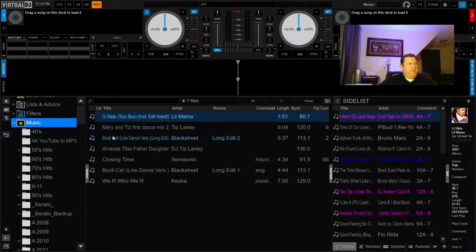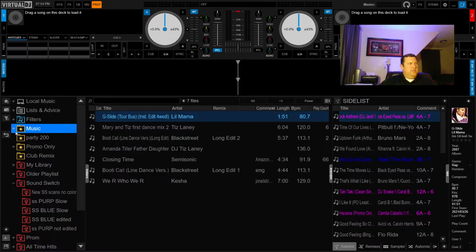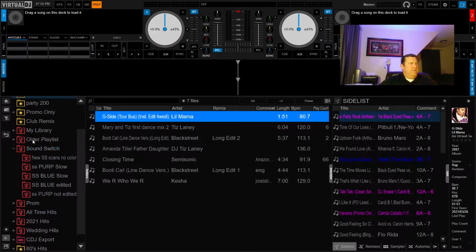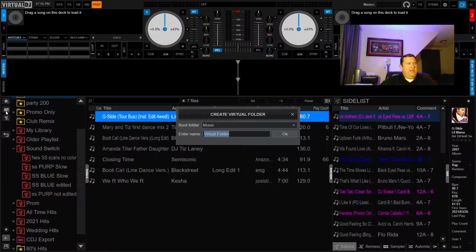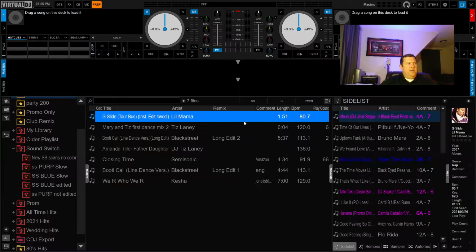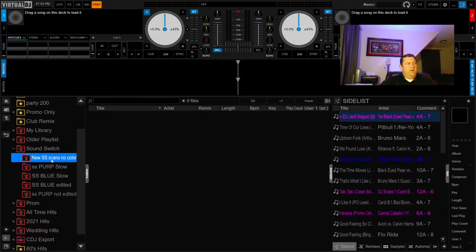Okay, so how do we do this? Most of this is going to need you to create virtual folders. If you don't know about virtual folders, go and learn about that because they are amazing. It's essentially the crate of Virtual DJ. So I've created a virtual folder called SoundSwitch, and I really just use this for moving tracks and identifying them around. You create them by clicking that button and then typing it in. I already have one here. It's called the new SoundSwitch scans, no color.